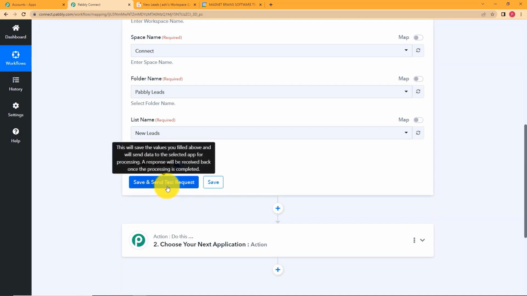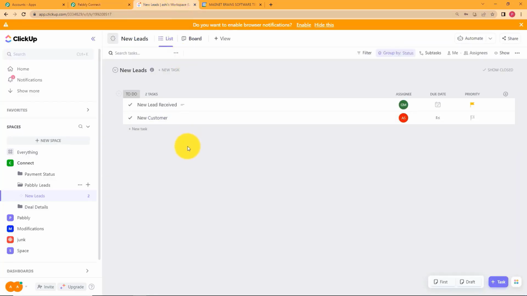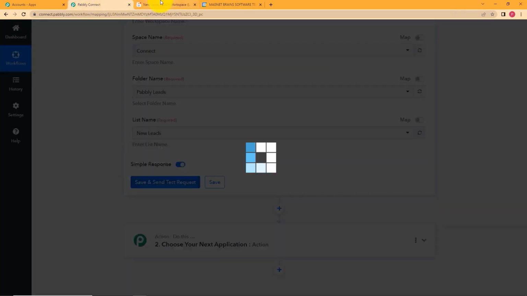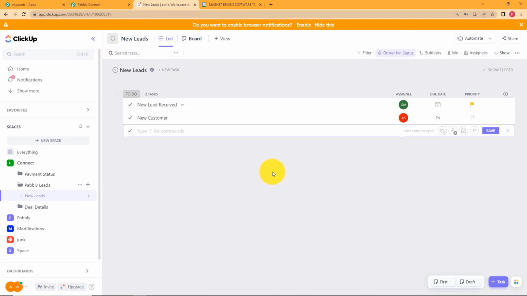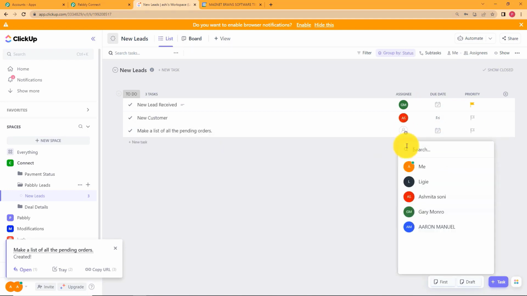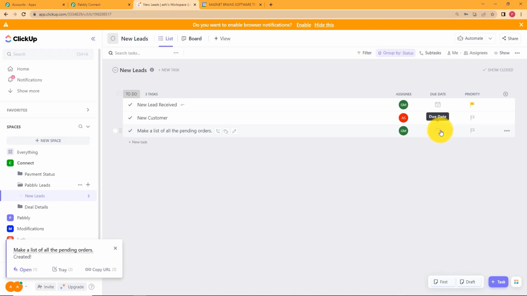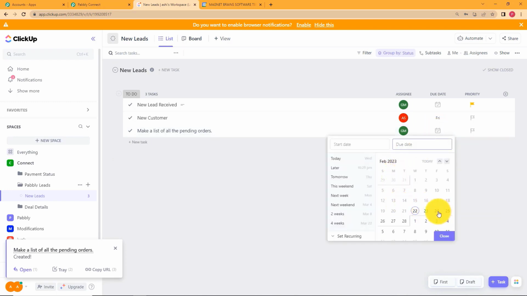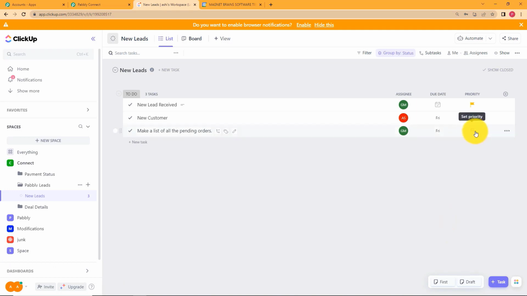So before we click on save and send test request, remember that you have to go back to your ClickUp account and create a new task over here. Click on save and send test request and then come here to create a new task. For example, you are creating a task of make a list of all the pending orders. And then when you save it, make sure you assign it to somebody. For example, we assign it to Gary. Decide a due date for that, and then set the priority to high priority. Now you have created this.